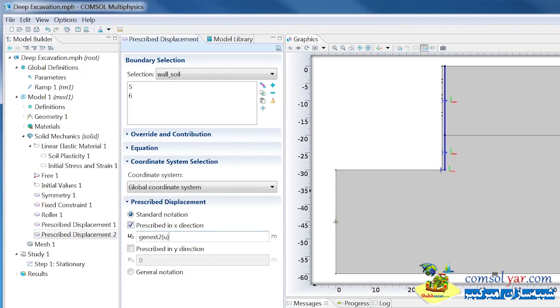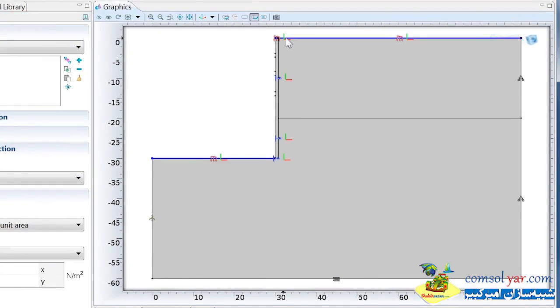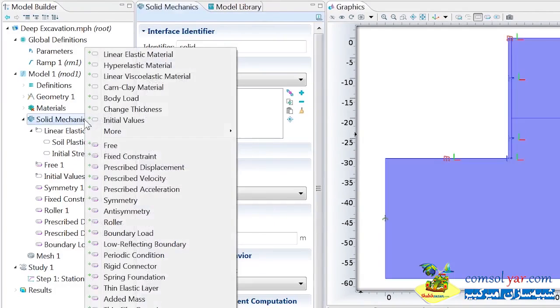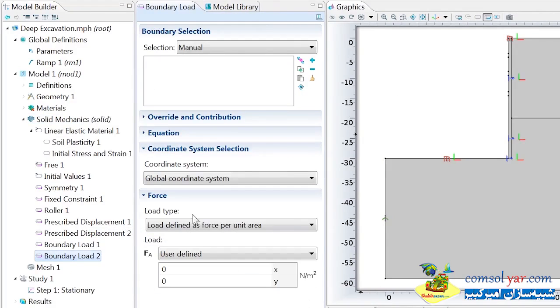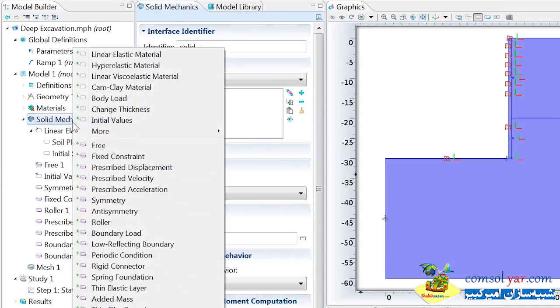For the final part of the physics setup, we are going to add 5 boundary loads to the model. The first boundary load is added for the horizontal soil boundaries. Therefore, we want stress in the Y direction. The second boundary load is added for the vertical retaining wall boundaries. We want stress in the negative X direction here. The rest of the boundary loads will describe the 3 struts.